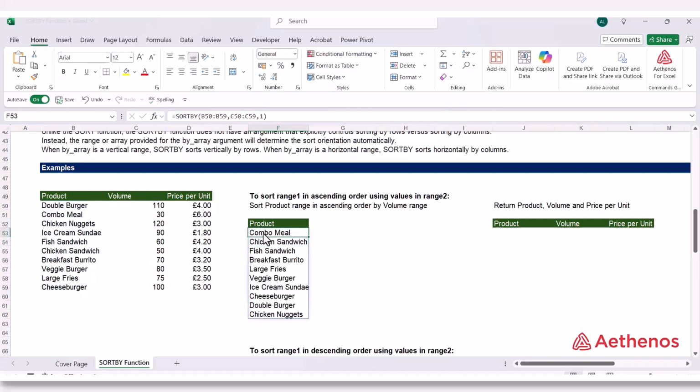So you see combo meal is the first and chicken nuggets is the last. So if you check the volumes, the highest volume is chicken nuggets. So it's at the last. So you are in the ascending order. So the largest volume, 120, belongs at the bottom where chicken nuggets are. So if you check the lowest value is 30, and that is the combo meal. So the combo meal is at the top over here. So we can see now the product has been sorted in ascending order by volume in this list over here.